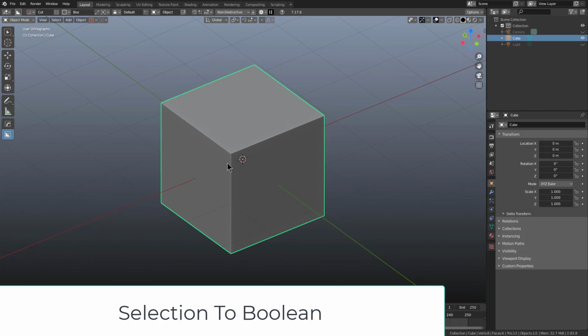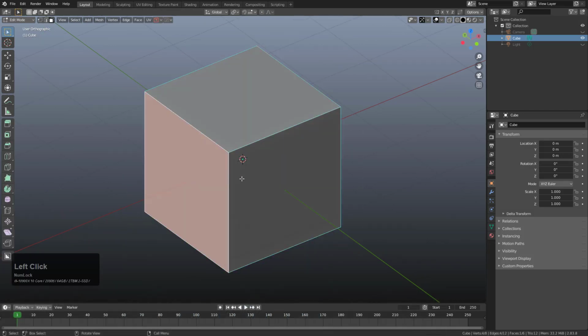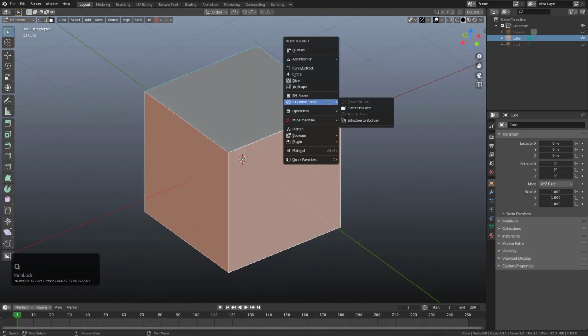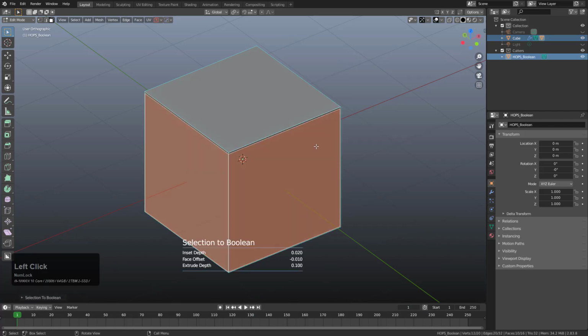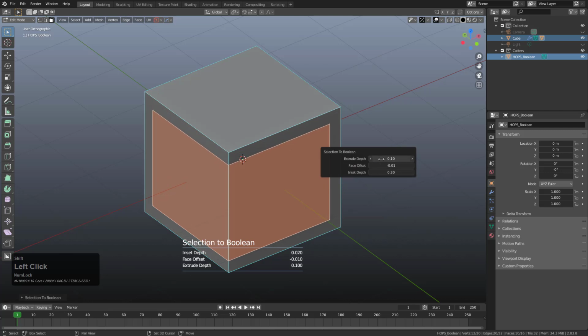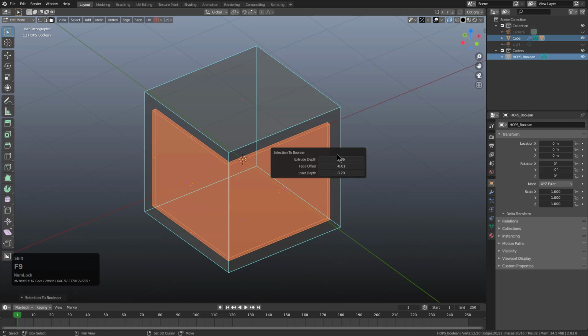At the beginning of HardOps 986, we introduced a feature in edit mode where you press Q and under ST3 mesh tools, there's an option called selection of boolean. Whenever you use it, it'll show operator draw. And then you can press F9 to bring up a little window where you can actually adjust the insert depth and the extrude depth, which you cannot see very good unless you press Alt-Z, then you can begin playing with the extrude depth.